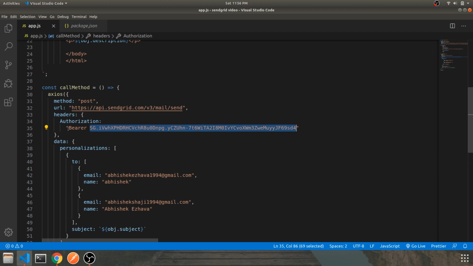Whenever you use the header with authorization as a key, you will be using Bearer in front and then your API key. Your API key will basically start with SG and some random characters. So this is going to be your API key, and Bearer in front. This is going to be a header, this is your URL, this is your method, and this is your data. Basically it's your body which you are going to send with the post request.